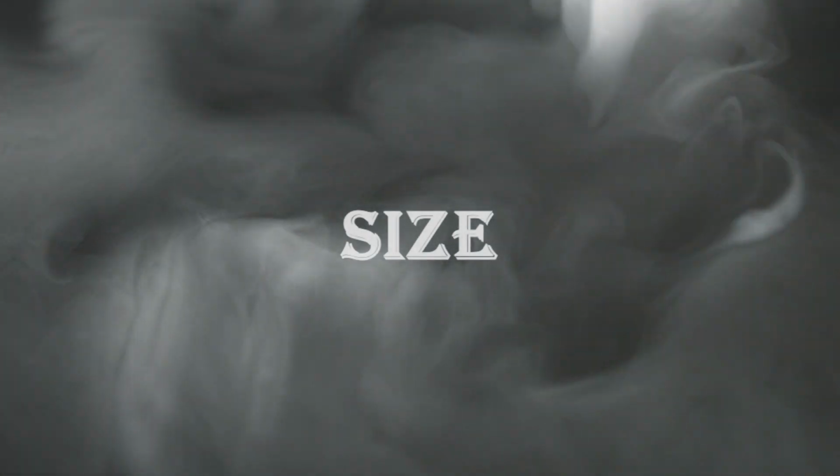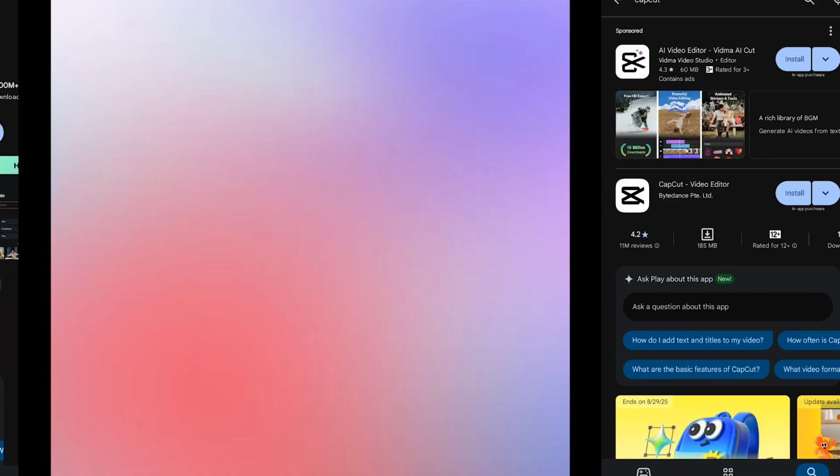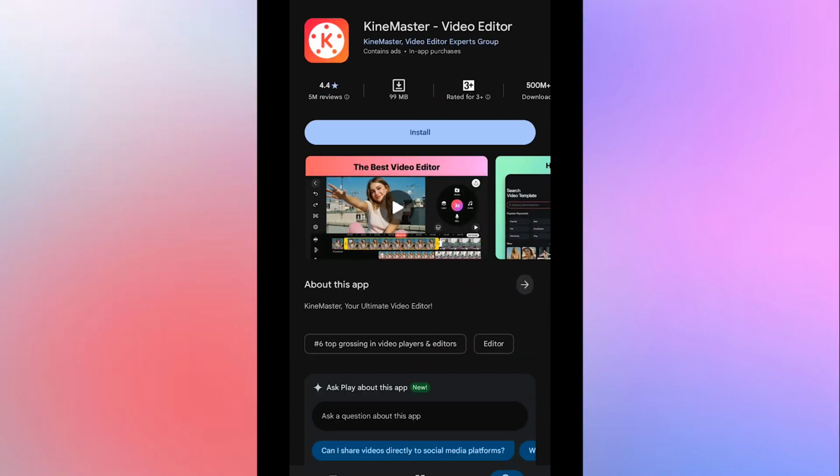Size. CapCut is lightweight and has size around 200 megabits on Play Store. KineMaster, on the other hand, size of 100 megabits on Play Store.